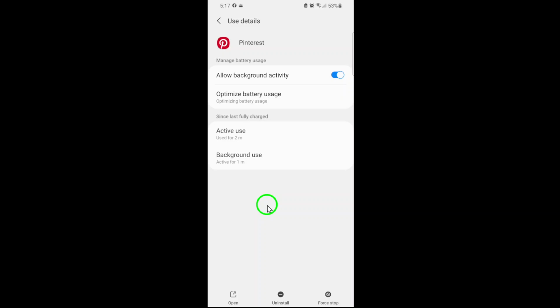And that's it. You've now set Pinterest's background activity to Optimized. This simple change can help extend your battery life and keep your phone running smoothly, especially if you use Pinterest frequently.